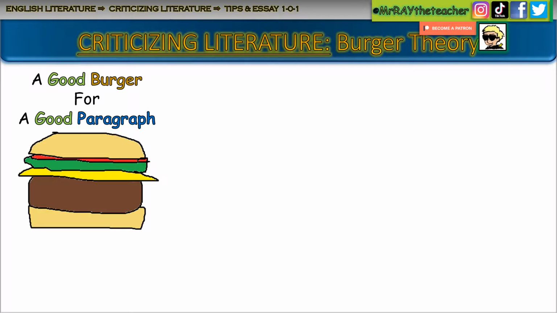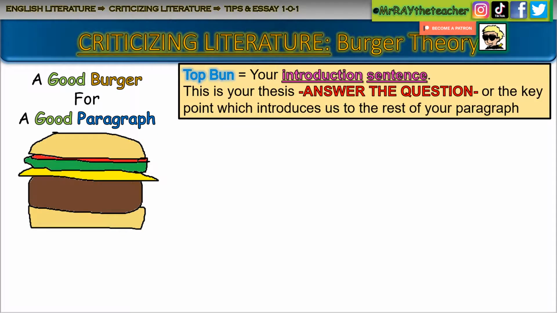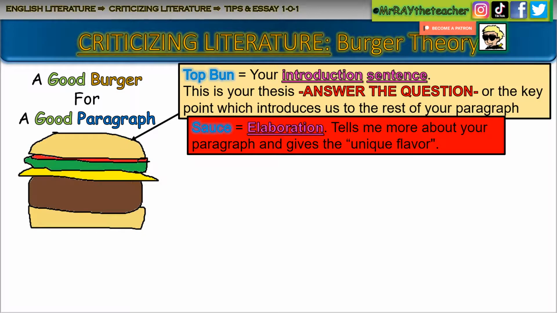So here's my really good burger. We are chefs. We are going to make essays that are cooked just right. Top bun, that's your intro sentence. This is your thesis. You've got to answer the question or the key point which introduces us to the rest of your paragraph. Sauce, that's your elaboration. Tell me more about your paragraph, and that's what is going to give your paragraph its unique flavor, per se.